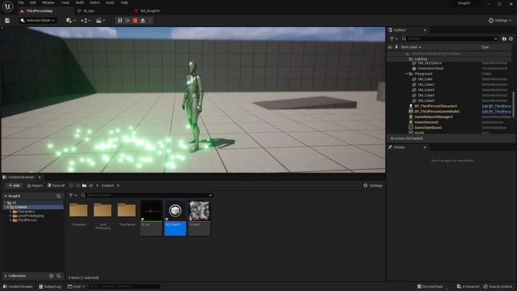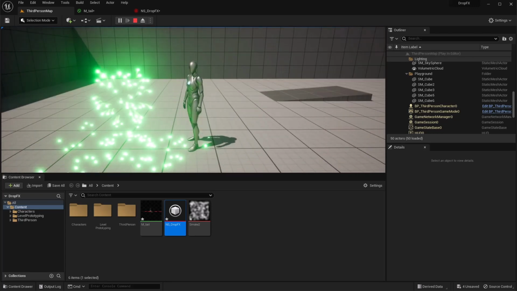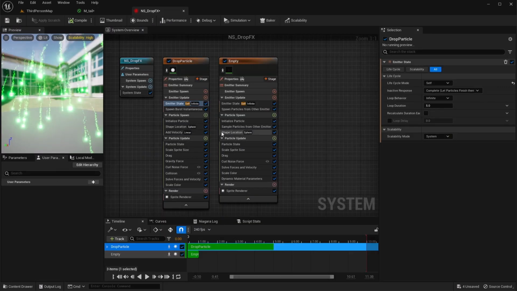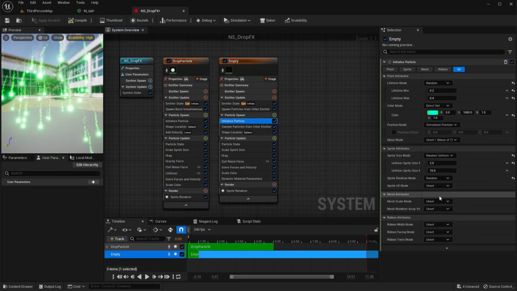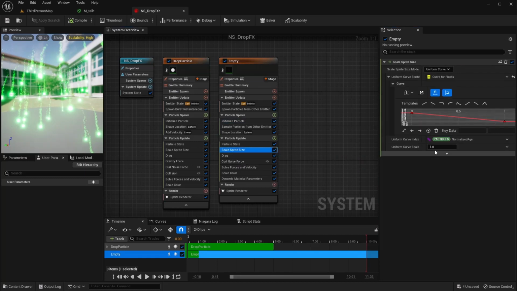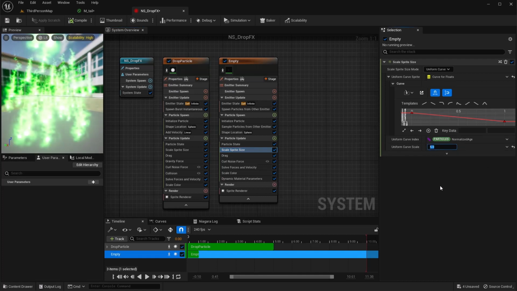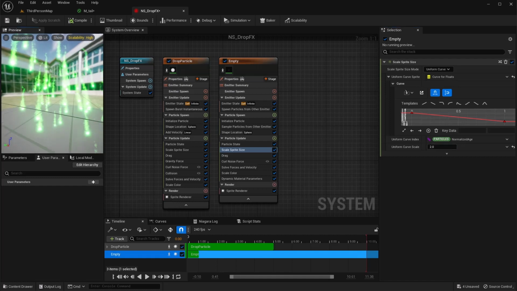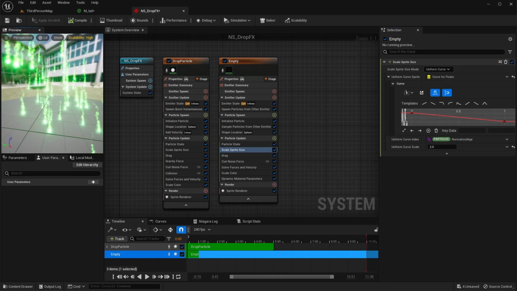We can always make that tail thicker, which I might go do. Let's do that. Let's go into our initialize particle and let's go from 2, or let's do this in the scale sprite size. That way, whenever it's at its full value here, 5 is too big. That might be a little better.